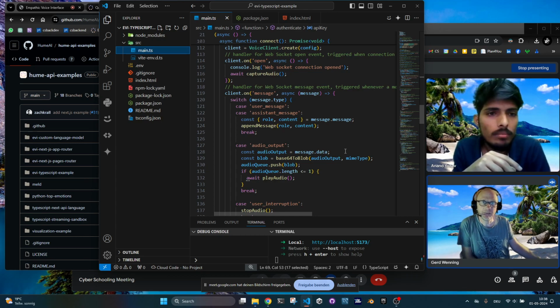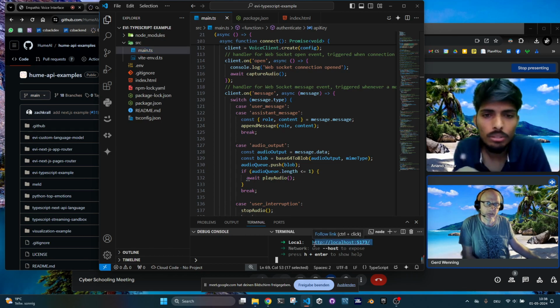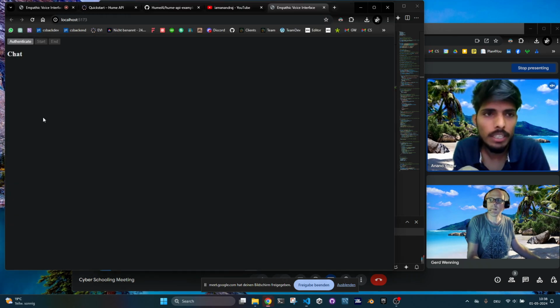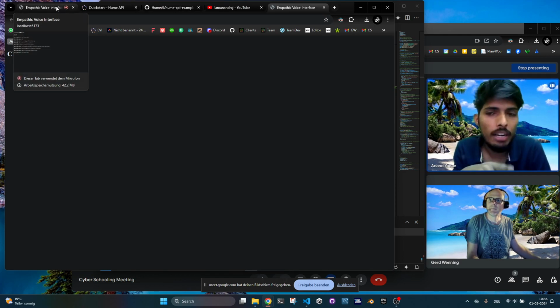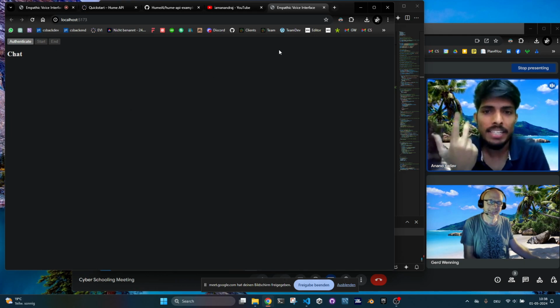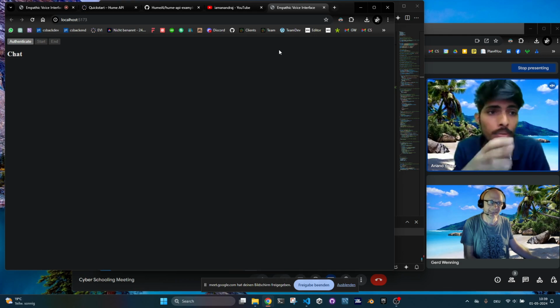So we can simply integrate that. You see this link here, so the server has been started. Just go to the browser, or Control-click on it, and it will open. Now you have to authenticate. It will match what you have put in, the authentication key, like the API key and secret key. If it verifies, then you can start chatting with this little application.